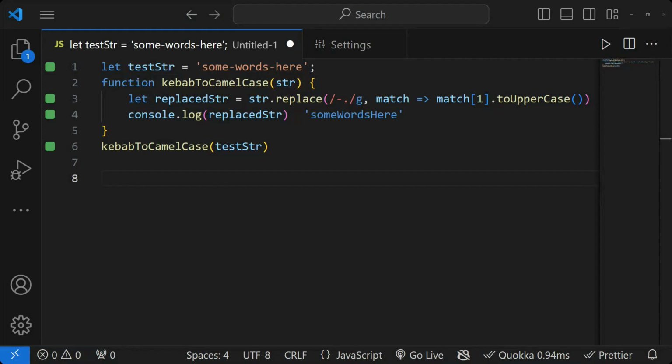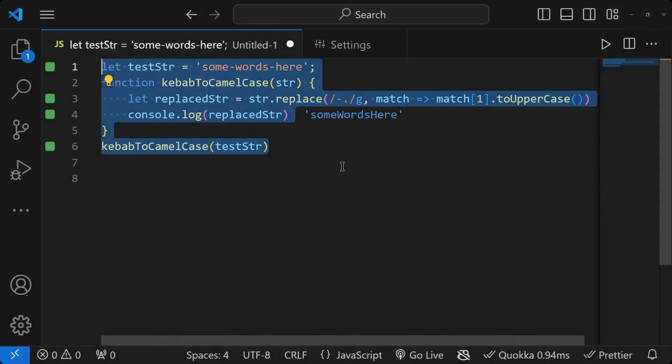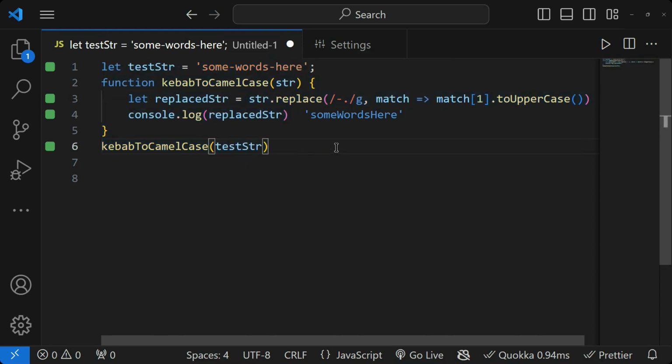In this video, I'll show you how to convert camelCase to kebab-case. Now, this is what we had in the previous video, kebab to camelCase, and I will do the opposite. So to start, let's simplify this function to an arrow function that's going to fit on a single line.